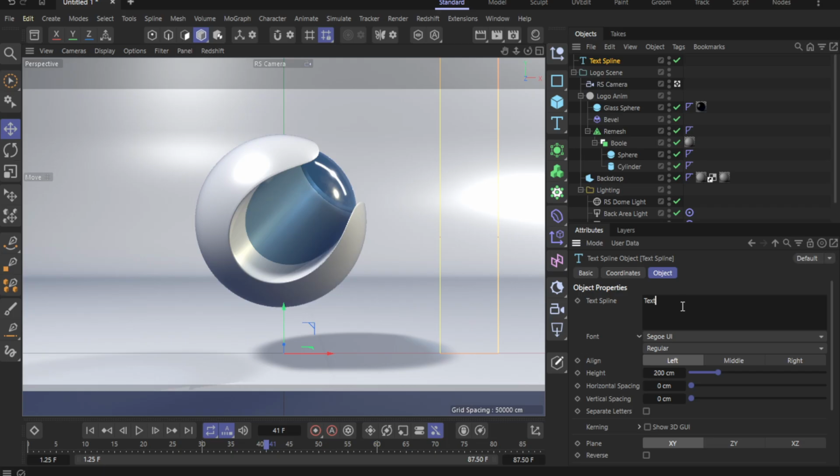The key control here is the Font dropdown. Click it and you'll see your installed typefaces listed. Choose the font you installed, and your text object will update instantly. If it doesn't appear, double-check that the font is properly installed on your system and that you restarted Cinema 4D.